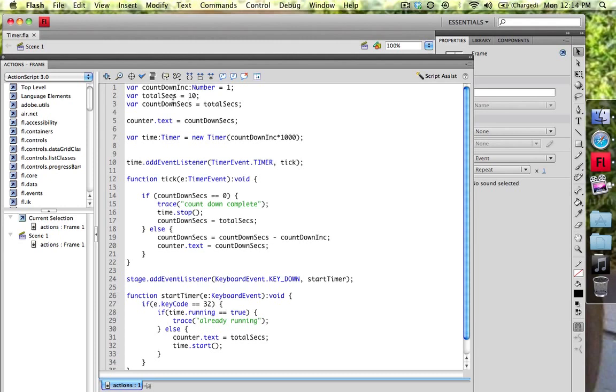So here is total secs, and as you can see right here, I equate it to the counter.text down below, so I don't want to data type that. And the same thing with countdown secs, I do it right here. So countdown secs is basically the placeholder where it's going to be constantly updating. The total seconds, of course, is the control variable that you're going to be using for how many seconds you want to count down from.